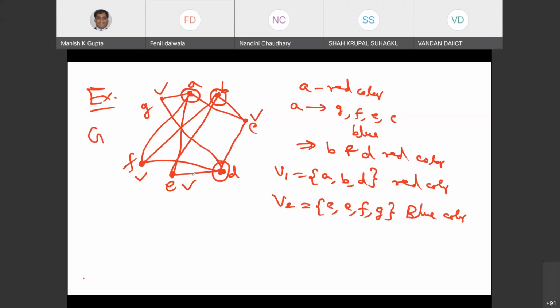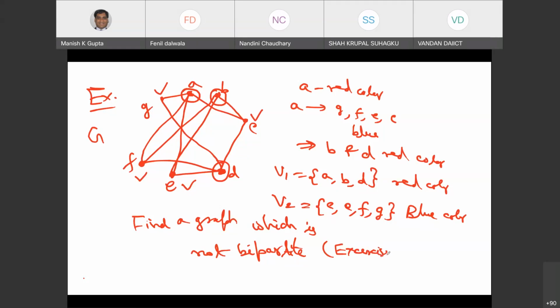If we are not able to do this partition, if some vertex is left somehow, then there will be a problem, right? Or if we start doing this and it turns out that two adjacent vertices are assigned the same color, there may be pictures like that. In that case, that graph is not bipartite, right? I leave it as an exercise for you: find a graph which is not bipartite.